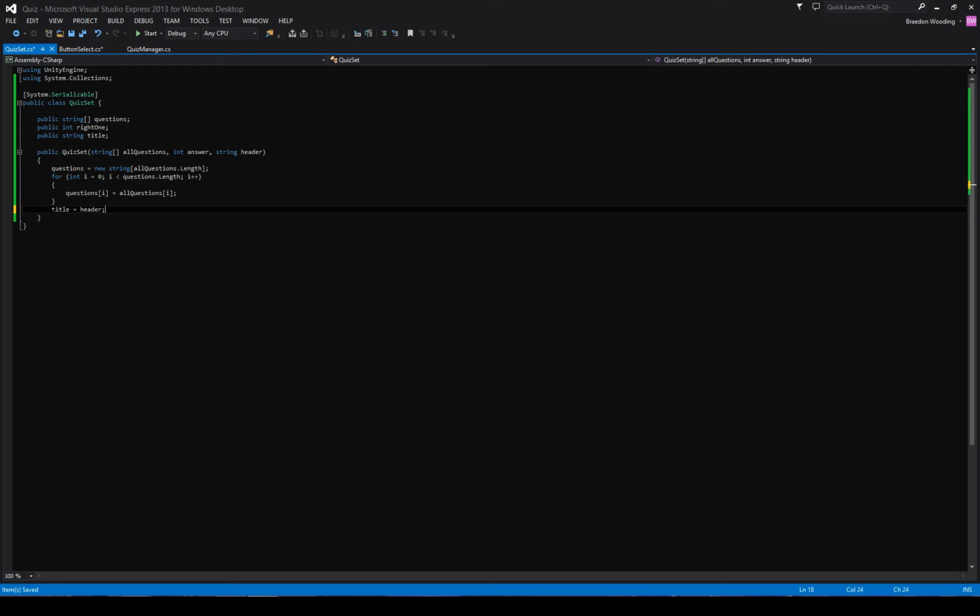Now this is only if you're going to hardcode your stuff in. So if you want to hardcode questions in, you can. Very, very easily. Only if you want to hardcode questions in. If you don't, then this is fine. You don't need to have that.